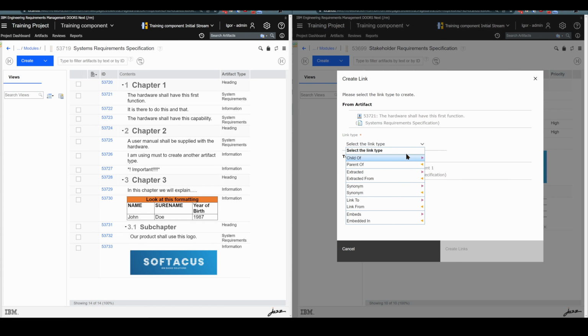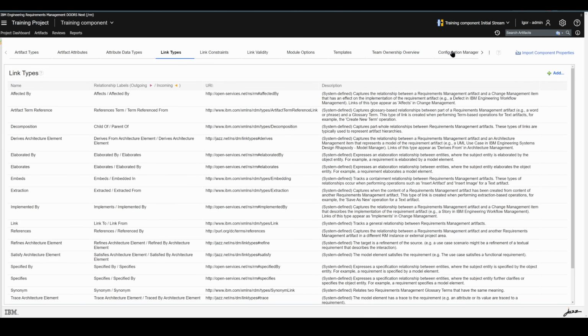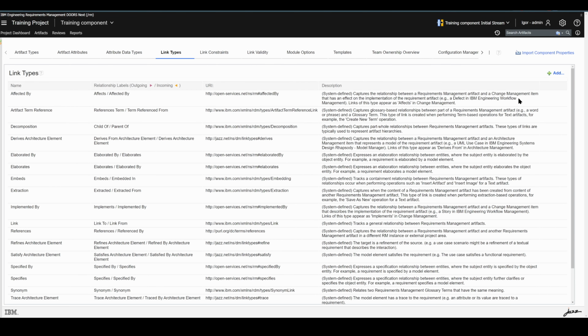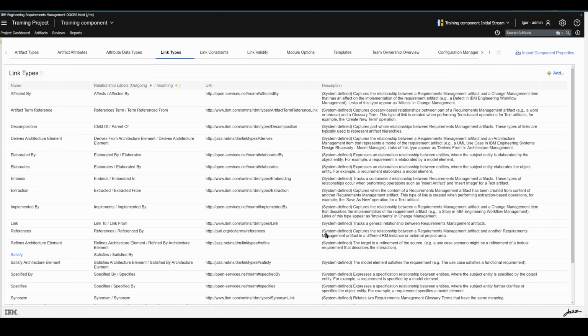Unfortunately, there is no link called satisfies. Why? Well, I can go to settings, manage component properties, link types, and those link types are ordered alphabetically. And you see, we have satisfies architecture element, but this is used to link to Rhapsody, not inside requirements management, and we don't see any satisfy link here. So we need to create one. I will click up here on add, satisfy, description. I would like to provide directional labels. So satisfies and satisfied by. Save. Excellent.